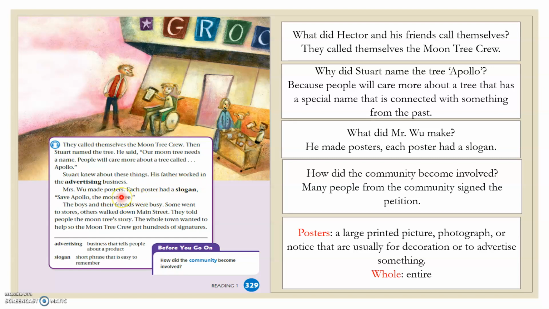Mrs. Wu made posters. Each poster, which is a large painted picture, usually used to advertise something, had a slogan. Save Apollo, the moon tree. What is a slogan? A slogan is a short phrase that is easy to remember. So people will remember the slogan and they will really save the moon tree.